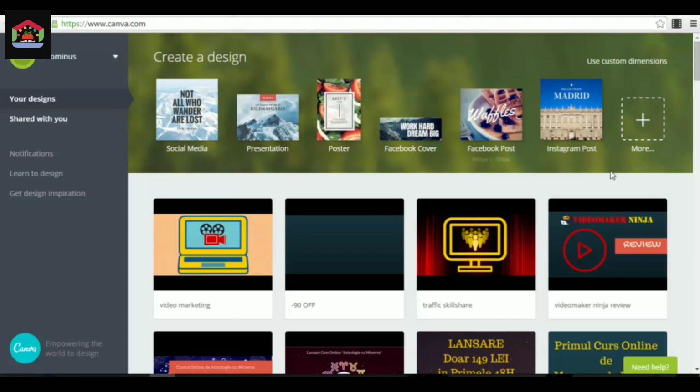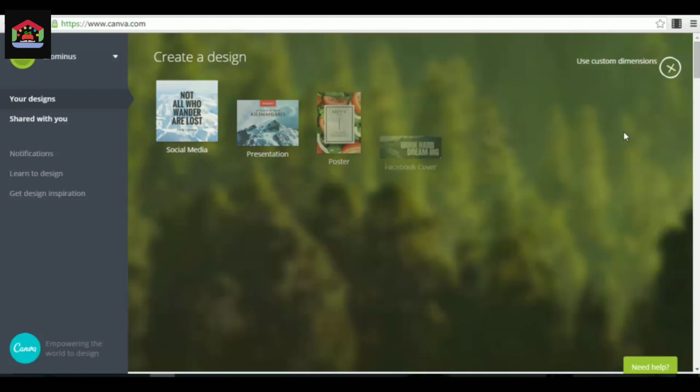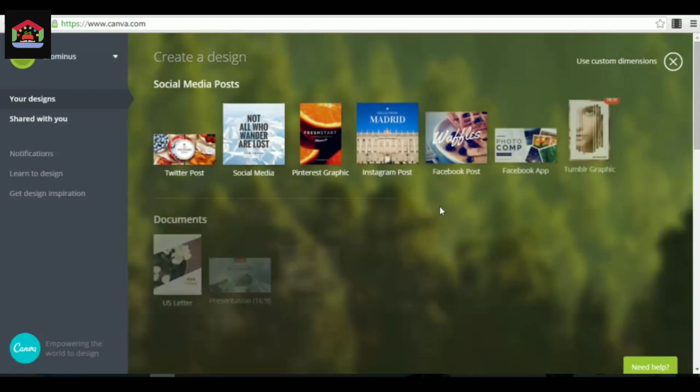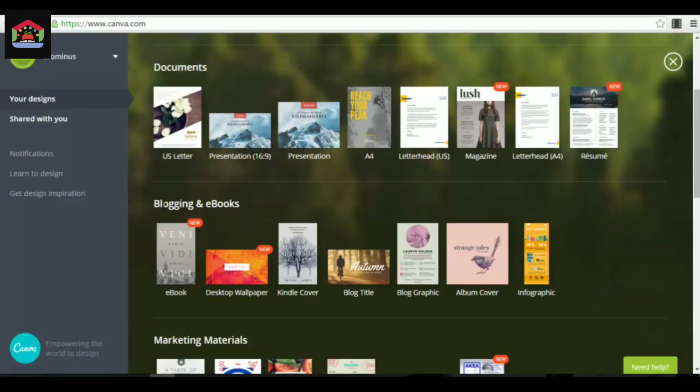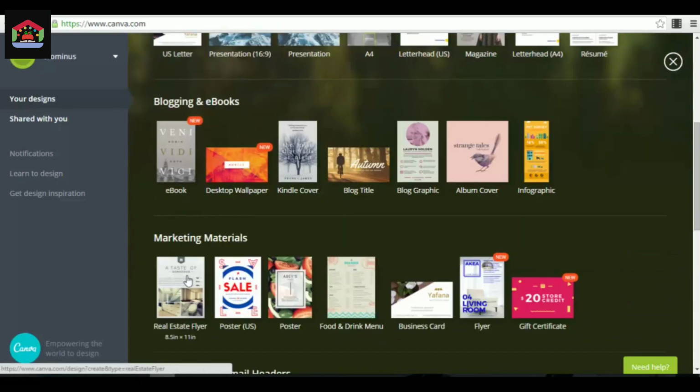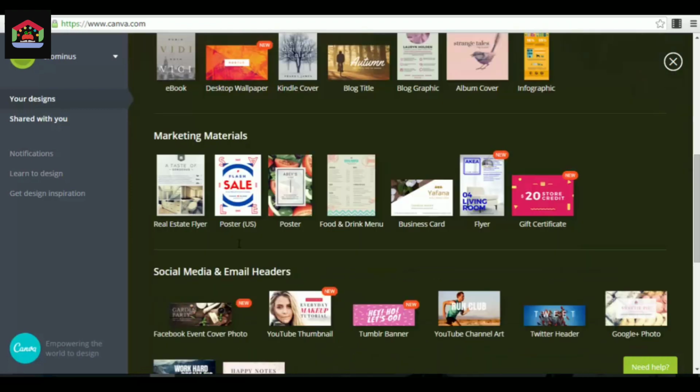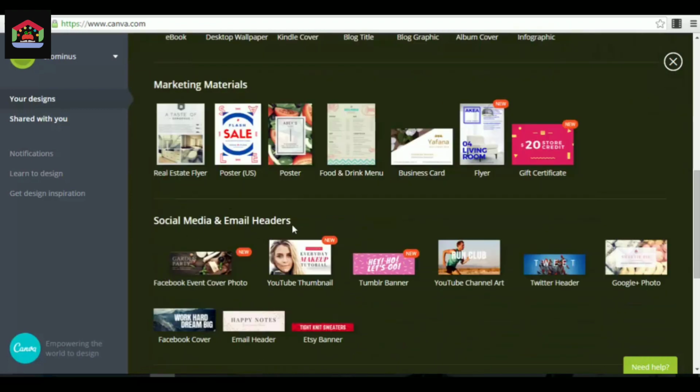If you want to use this platform to create an ad, it's actually very simple. For a Facebook ad, you just go to the more button, press it, and all the options will appear for you. As you can see here, you have social media posts, documents, blogging, and ebooks. You can create an ebook cover, for example. Marketing materials like flyers, posters, menus, business cards, and so on. Social media and email headers. Maybe you want to create a header for an event. YouTube channel art. So you have different options.